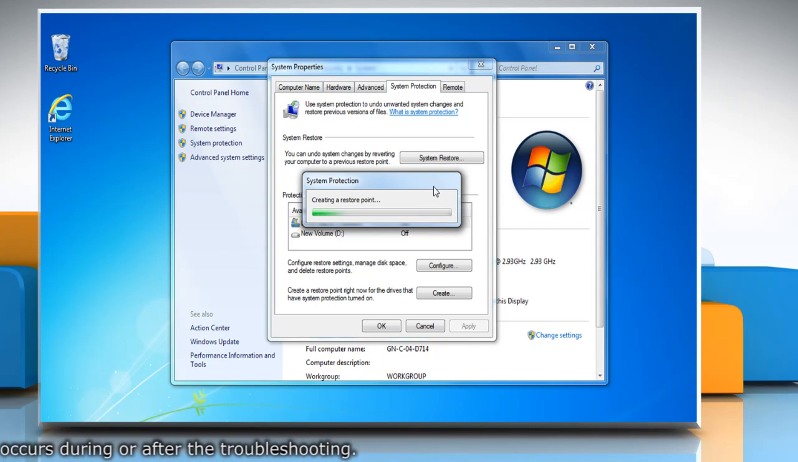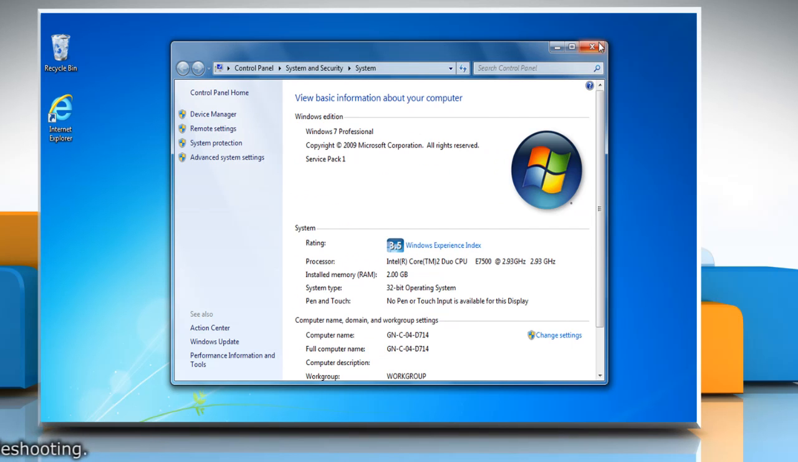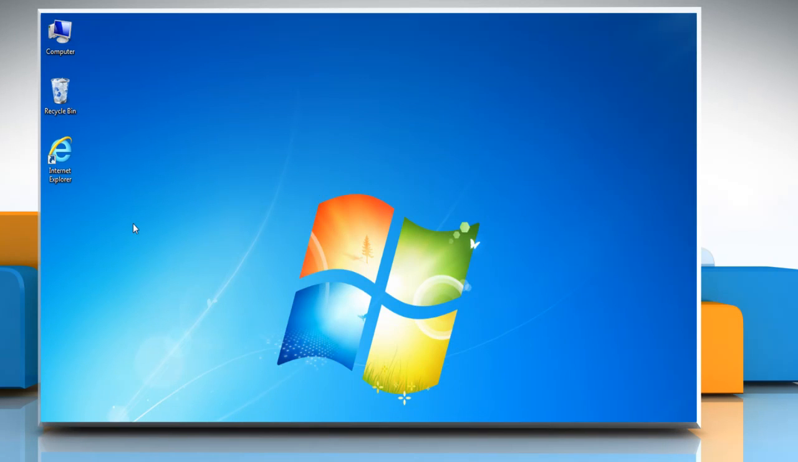Wait for the process to complete and then click Close. Click OK and then close the system window. Now you can start the troubleshooting process.